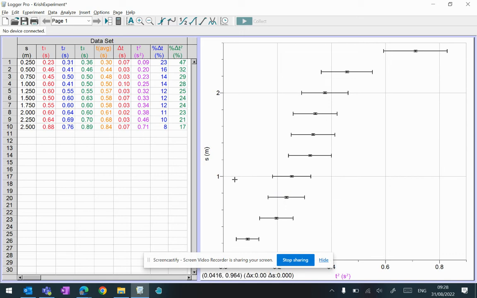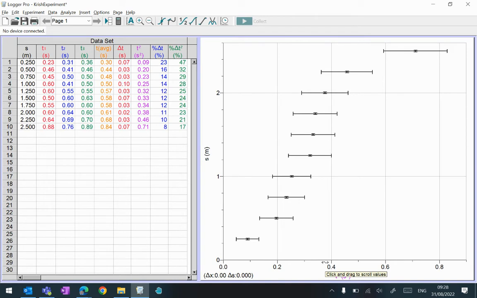Okay, so the point of this video is to show you how to do a draggable line of best fit in Loggerpro and how to use that to do the maximum and minimum gradients.